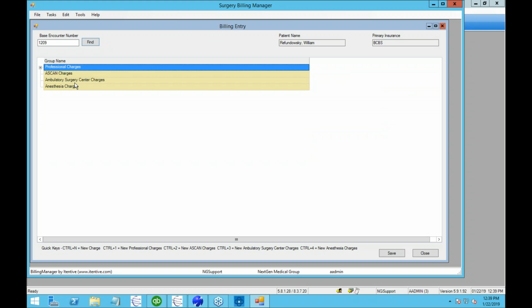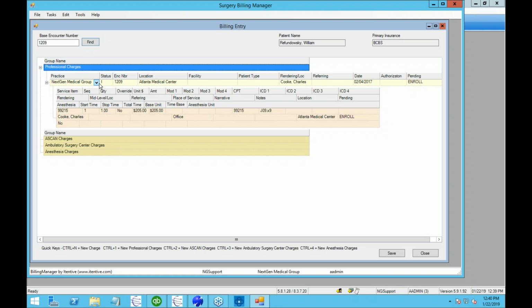So as part of your configuration, we determine how many encounters you need to create, what's the default practice, what's the default location, do you want to pull the same insurance as the first encounter, the base encounter, to the other encounters? Great things like that. So it's really about, again, streamlining that work of creating encounters.